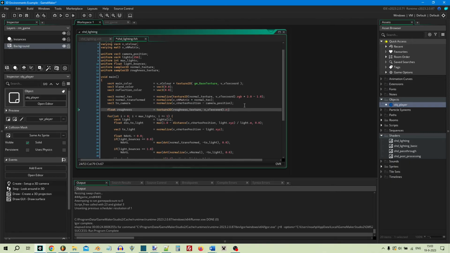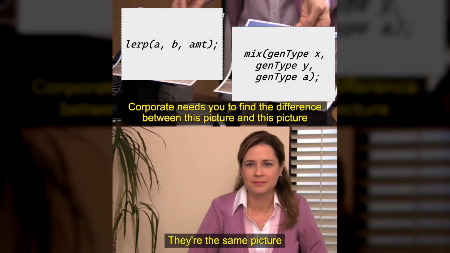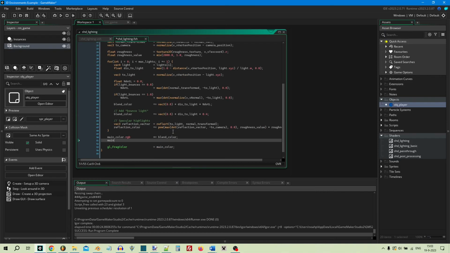Then create a new float value which will be our roughness value. We will linearly interpolate between high and low roughness with the mix function, which is just the same as lerp in GML. The lower the value of our roughness texture, the smoother our surface will be. So we'll use mix, 2000 at the start and 1 at the end, and then we'll use the roughness value as our interpolation value. Now all you have to do after all of your lighting calculations is to add the reflection color to your main color, which will give you some cool specular highlights.